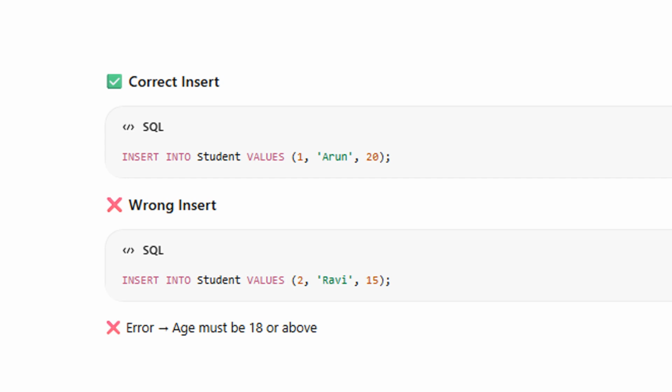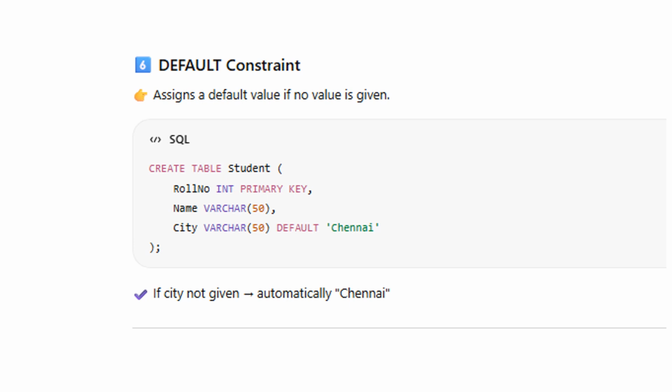For a wrong insertion, suppose you give the value 15. Because the age must be at least 18, it cannot be allowed, so it will not be accepted. Next we have default constraints. With default constraints, you can assign a default value if no value is given.